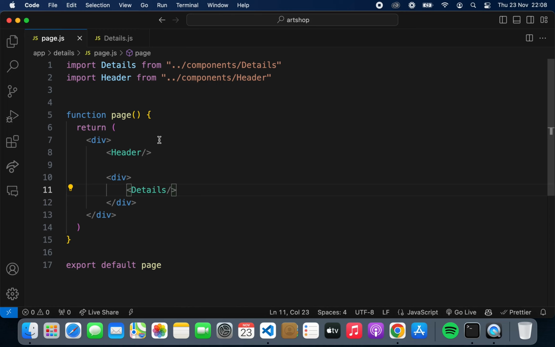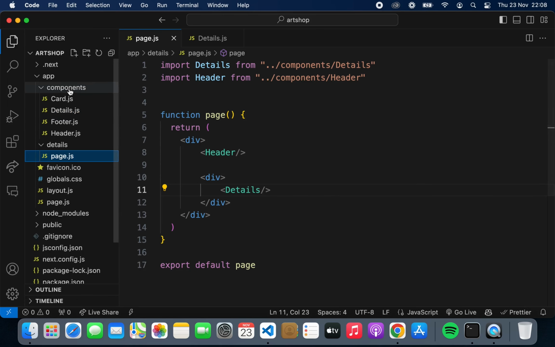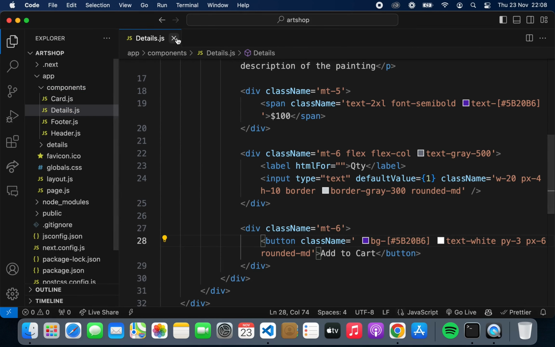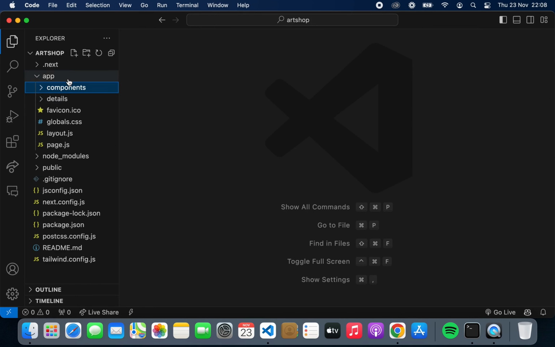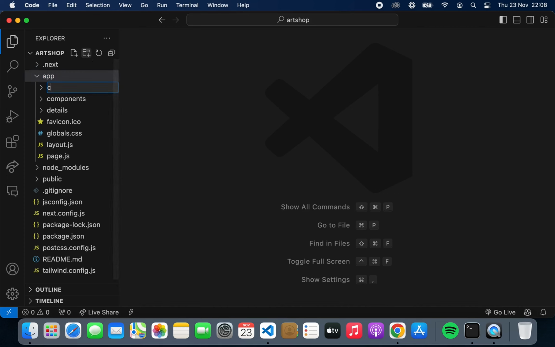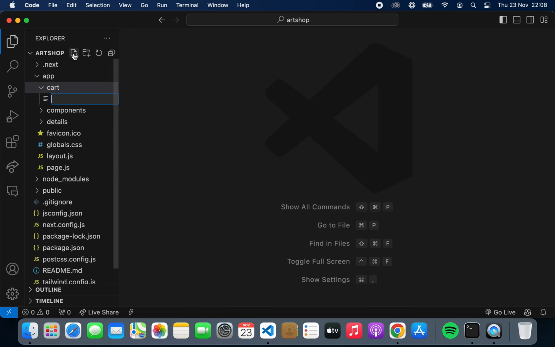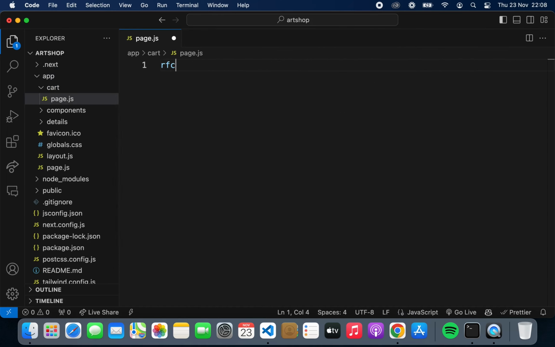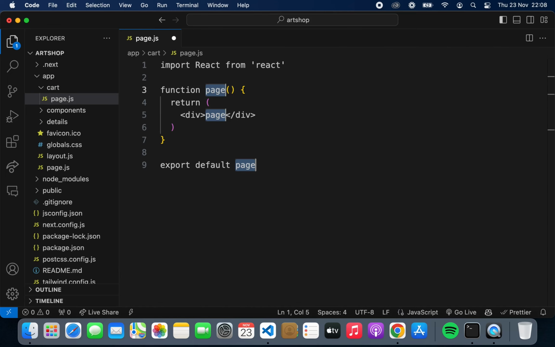I'm just looking to see if there's anything we can add, but it shouldn't be an issue because we can just come back later and add, because right now it's just UI, so it doesn't really matter. So let's close this, create cart folder. Inside the cart folder, page.js. Inside there, create a component.